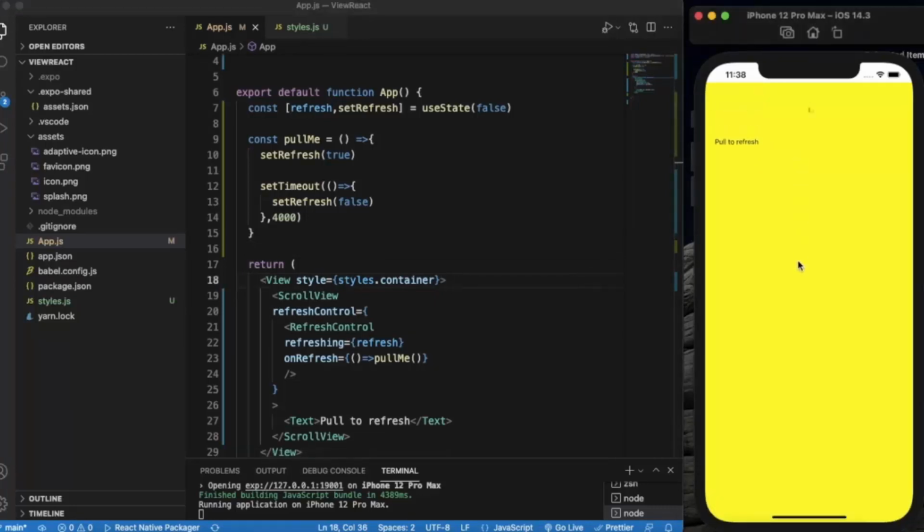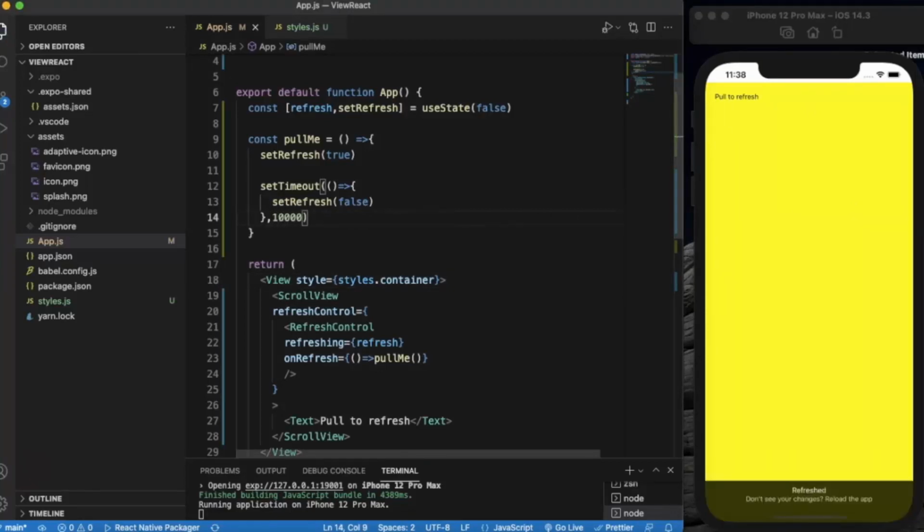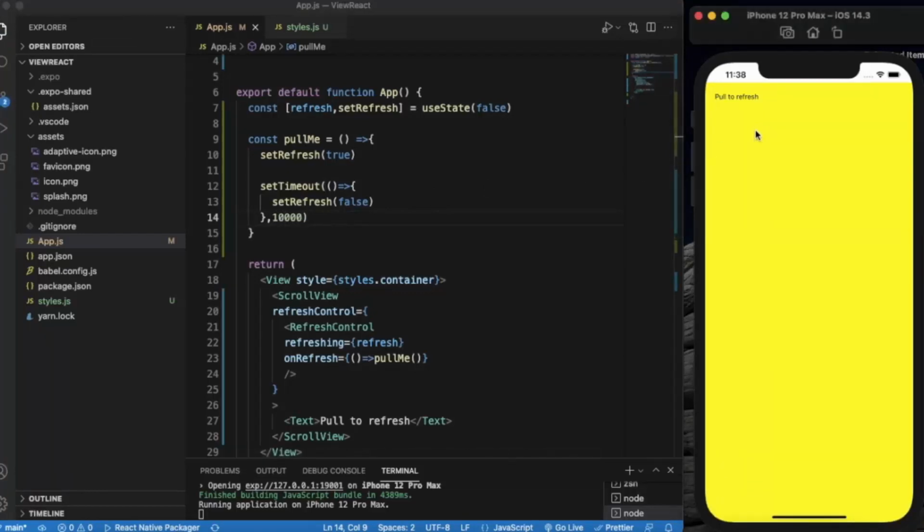And when you pull down, as you can see, it stays for the 4 seconds. Let me just increase this to 10,000 milliseconds, which means 10 seconds. Let me just pull it. As you can see, it works perfectly.